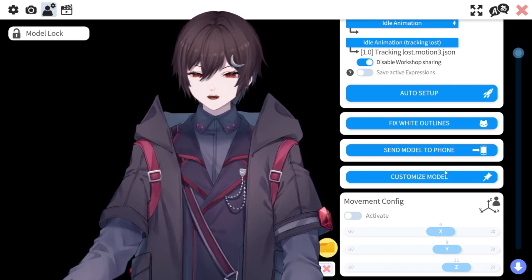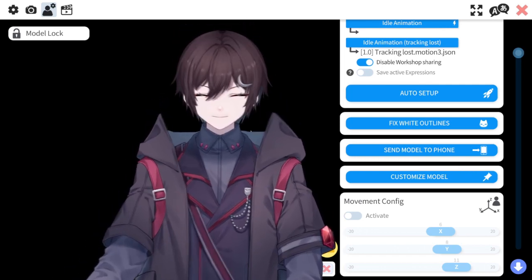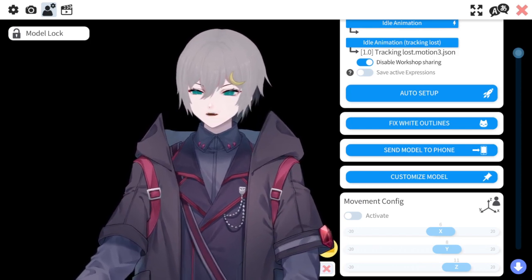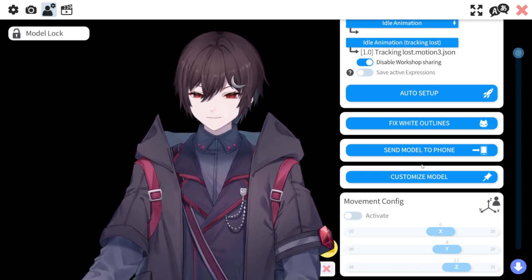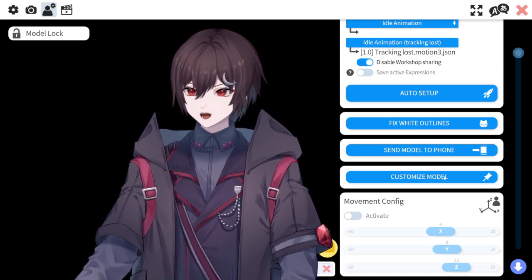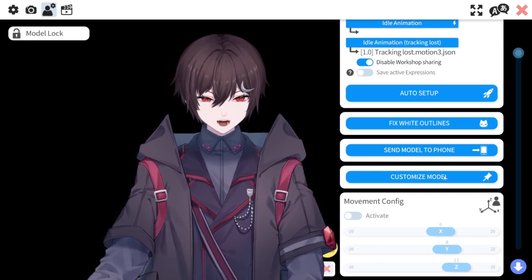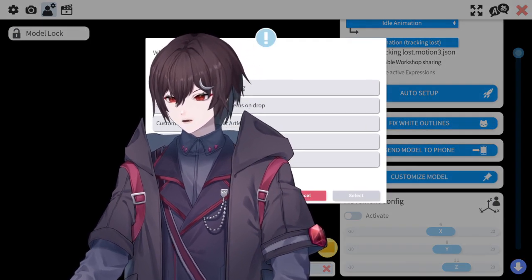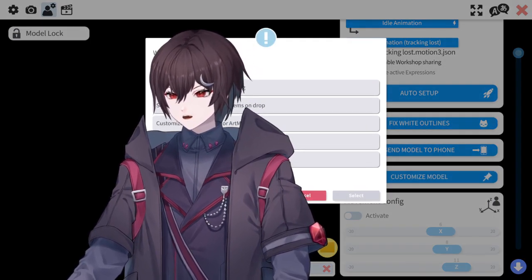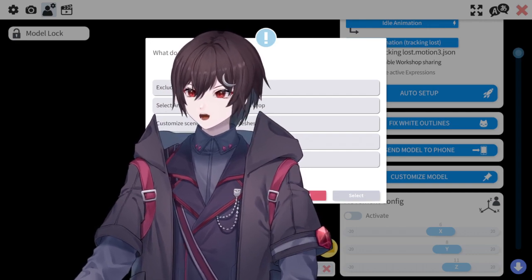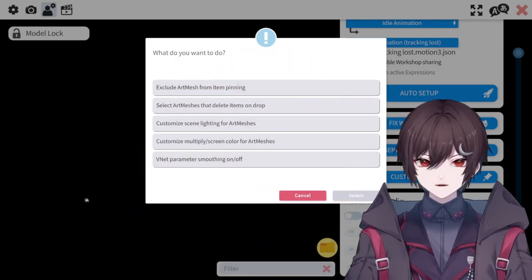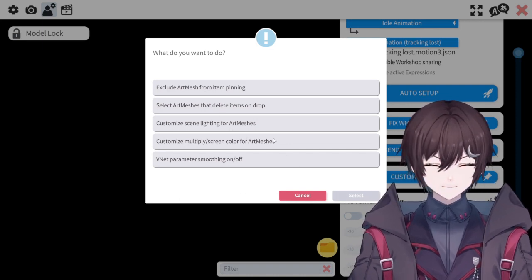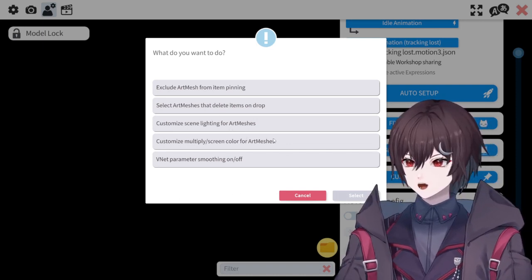Okay, and lastly, what you want to do if you want to have some color change, basically. This tutorial took way longer than it was supposed to. I'm kind of tired right now. I'm sorry. But yeah, customize model and customize. By the way, for the scene lighting, you don't have to set a hotkey. It's gonna stay the same. The scene lighting is gonna stay forever like this, unless you change it.